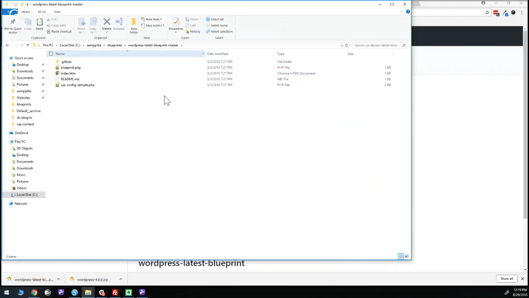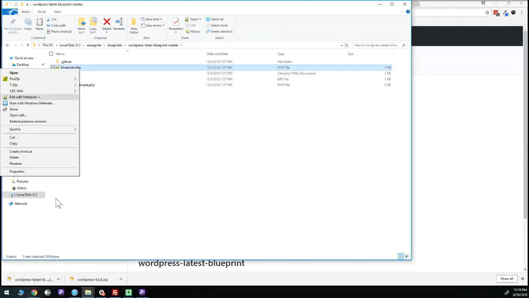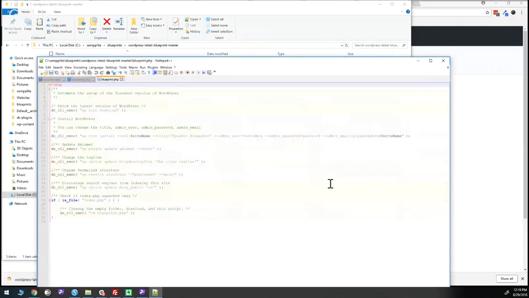All blueprints come with a wp-config sample file, a README, an index.html, and the blueprint.php. This is the important one to you. So open this one up in your text editor, like Notepad++ or Coda, anything that you want, and you will see a list of commands that are getting issued.